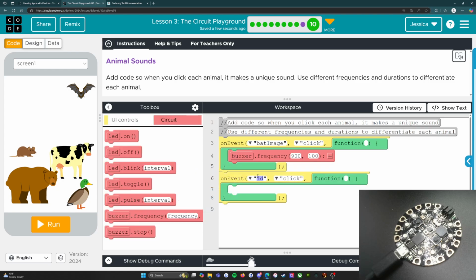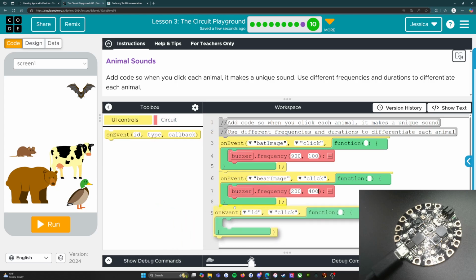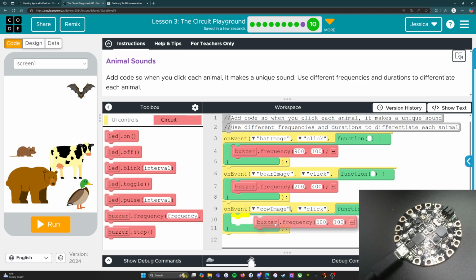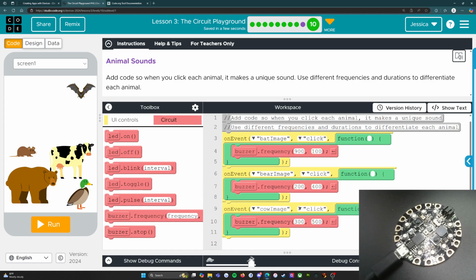And our next one is going to be the bear. So buzzer frequency, bear, they make low growls. So let's go 200 and we're going to go up to 400 for this. Next button, I'm going to go on event. Okay. So what's our next ID? It is our cow. So for our cow, well, let's do 300 and we're going to do 500. The low, long moo, right?